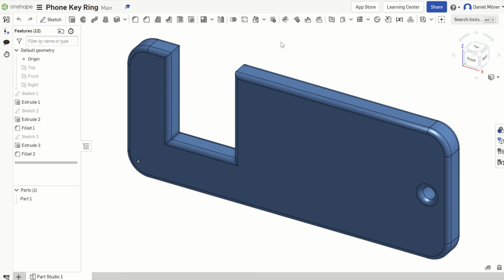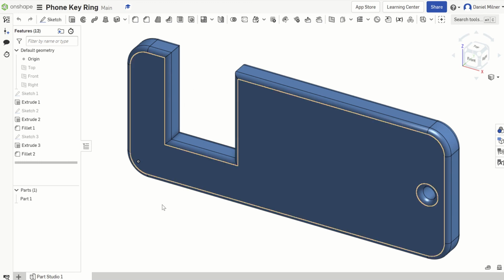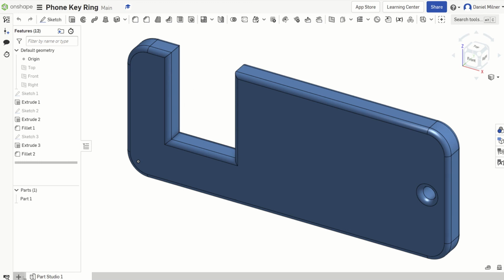So in this tutorial, what we're going to go through is how do we actually create a drawing in Onshape. First of all, what we need is the part that we want to create the drawing of, and this is right in front of us. Down the bottom of our screen, we have a plus symbol.